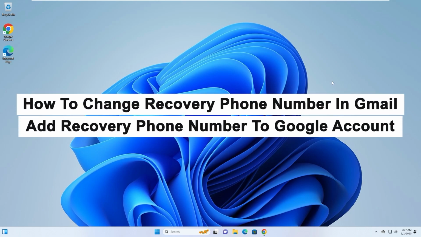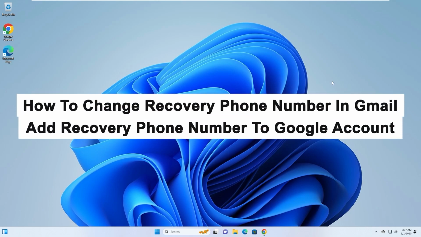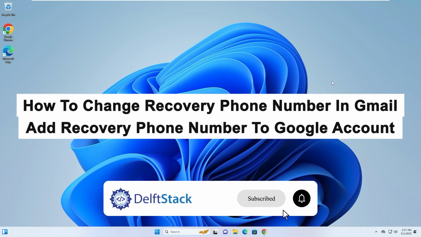Hello, in this tutorial, I guide you through the steps to change your recovery phone number or add a new one to your Gmail, Google account.